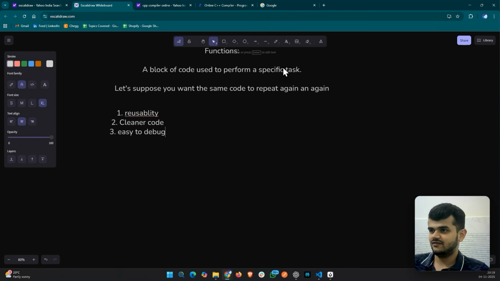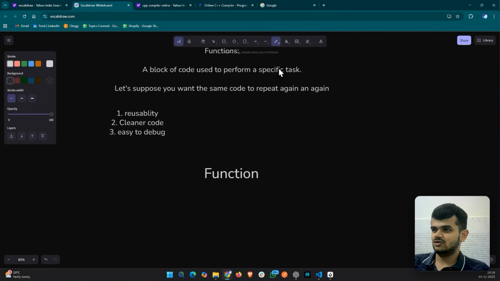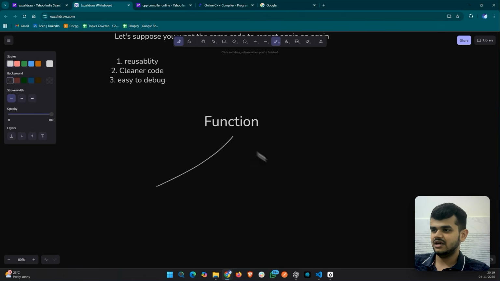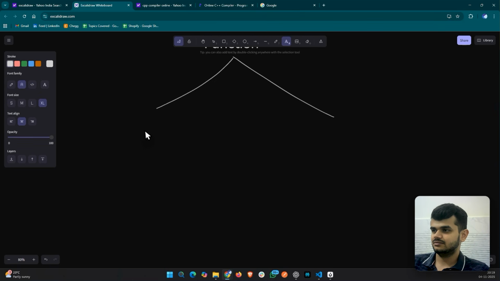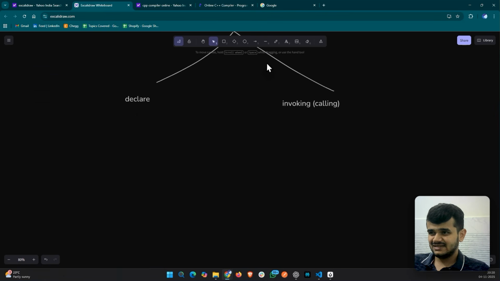So if I say function, it has got two things, the invoke part and the declare part. First you have to declare the function, and after it has been declared, you can invoke it. Invoking means calling the function. Now let us see how we can declare it.